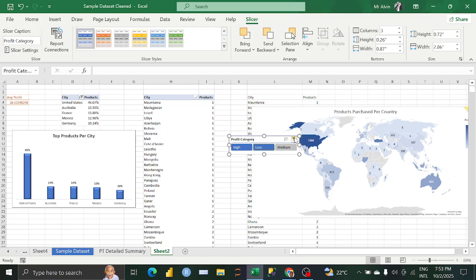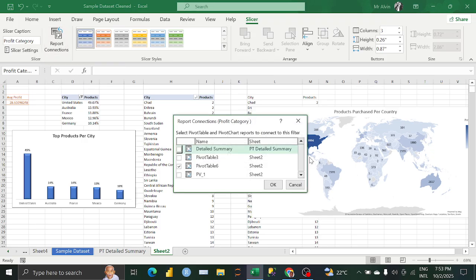But remember, as we had said initially, we cannot use this same one slicer for these entire three pivot tables. So that is now what we want to do. We want to come and click here under report connections. Are you with me up to that point? Yeah.